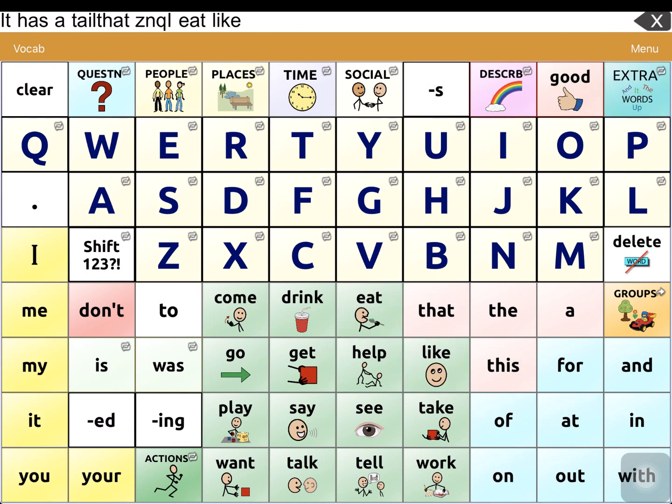But again, Proloquo2Go does the better visual feedback for selection on release. But wanted to share that with you guys. Thanks.